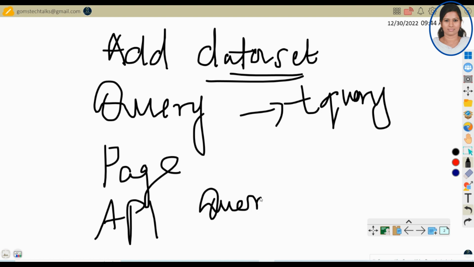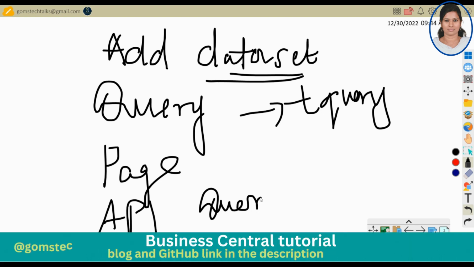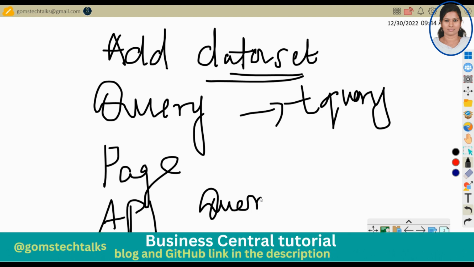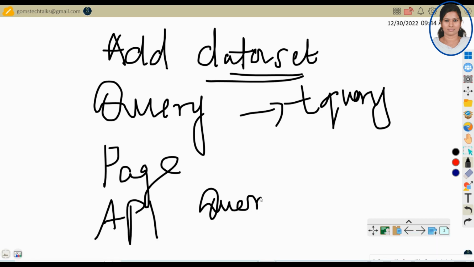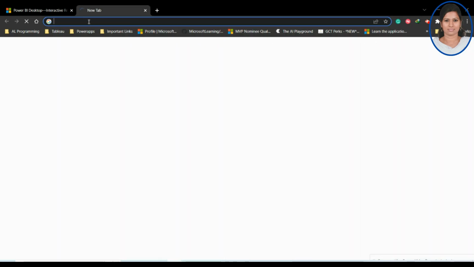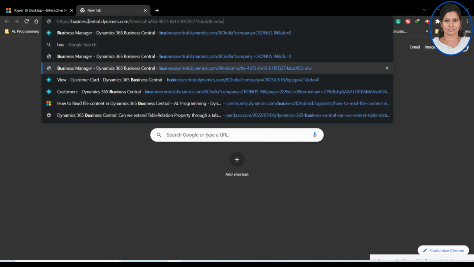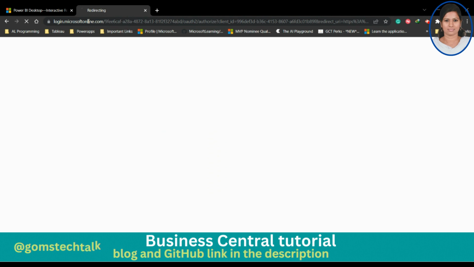We'll be looking into what are the possibilities which we can do. We can create a query through the assisted setup as well, so we can just go and create it. I'll also tell you how to create an assisted setup query here. So let us just launch Business Central.